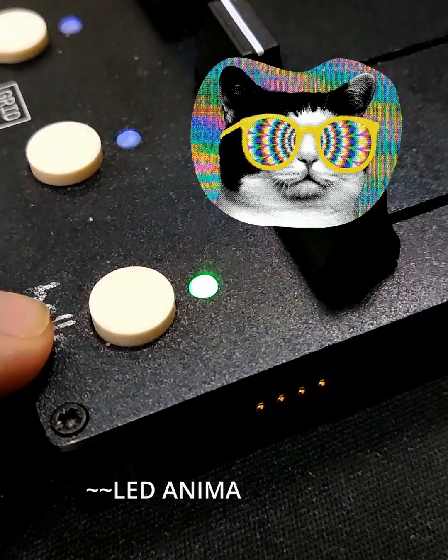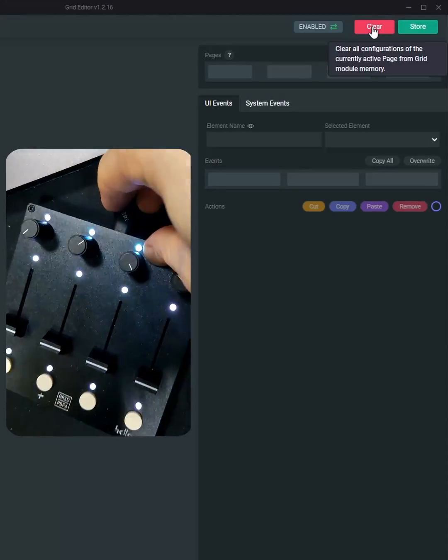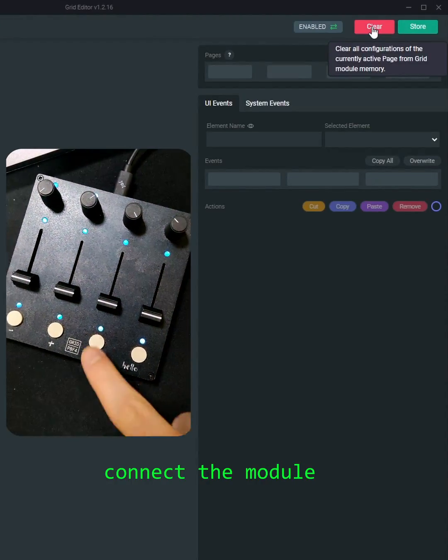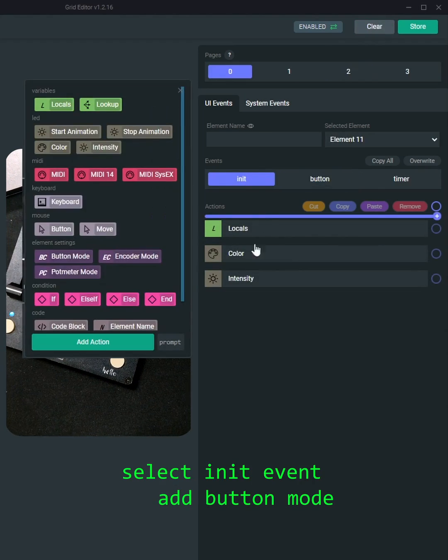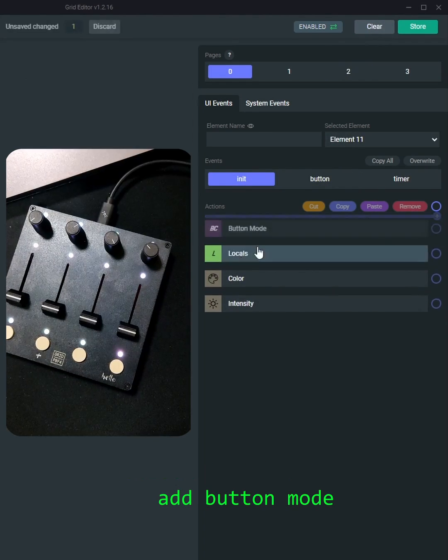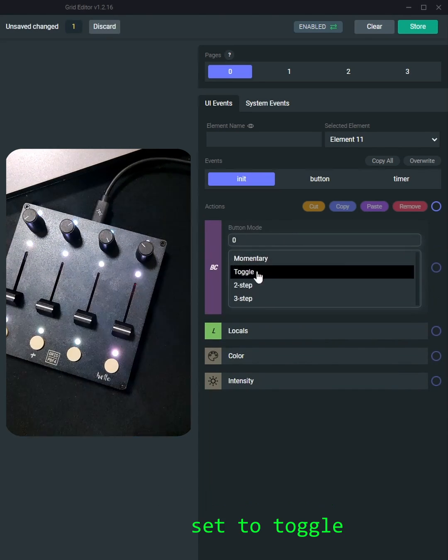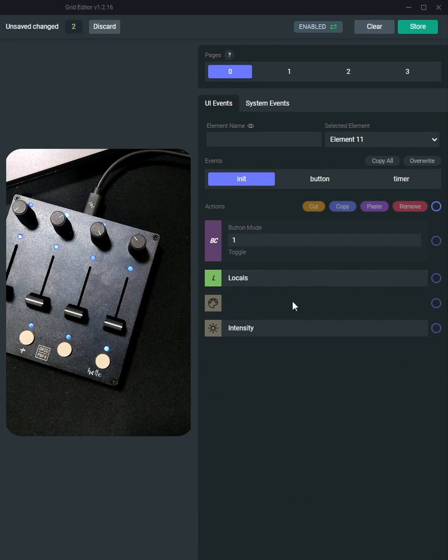Let's see the new LED animations in action. First, connect the module. Then, select the control element. Select the init event and add a button mode. You can change here the button to toggle.